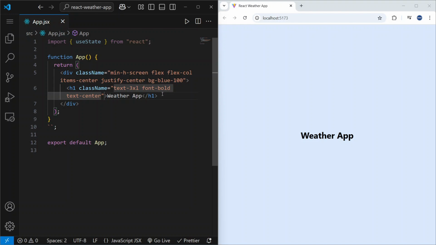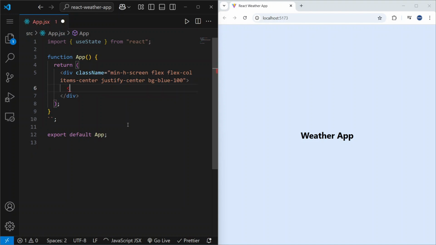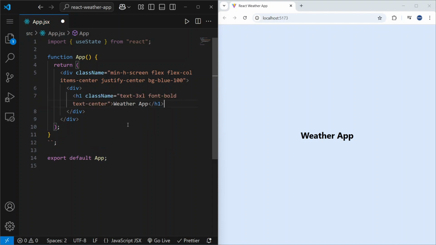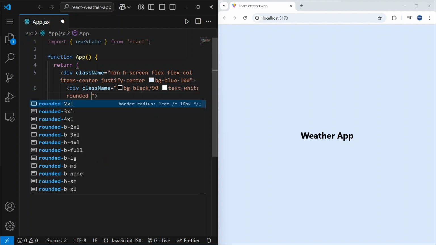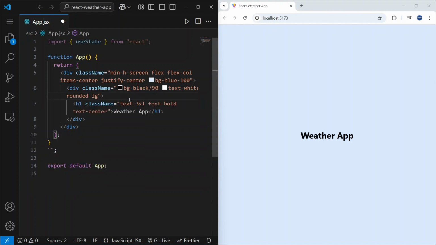Now we can wrap this h1 tag inside of its own container. So let's do it. So let's create one more div. So to this div, let's apply the following styles. Let's say that background color will be black, but with some opacity. Then let's say that text will be white. Rounded will be large. So it will be border radius, it will be 8 pixels. So let's save it. As you can see, here it is.